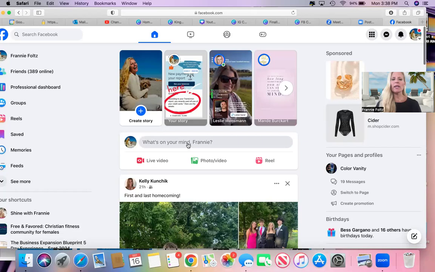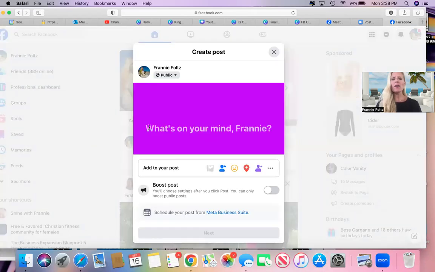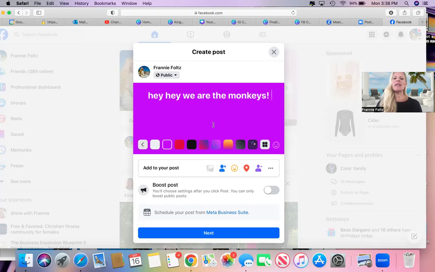What's on your mind right here? And you will simply click in there. Mine is already set to the default because I oftentimes will post right here. It already knows me that I'm going to do that. I just put that in here just for fun. If you notice along the bottom here, I see all these different color options.